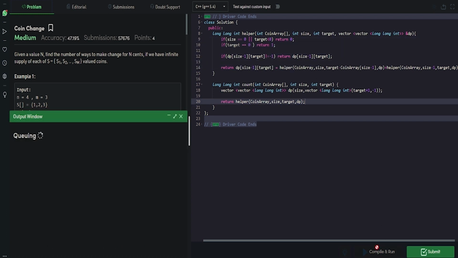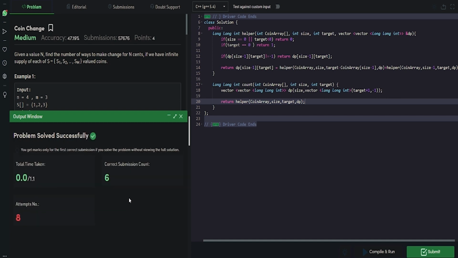Now let's try to compile it if there are any errors. We have got the correct answer for the test case. Now let's submit. The problem is successfully solved.